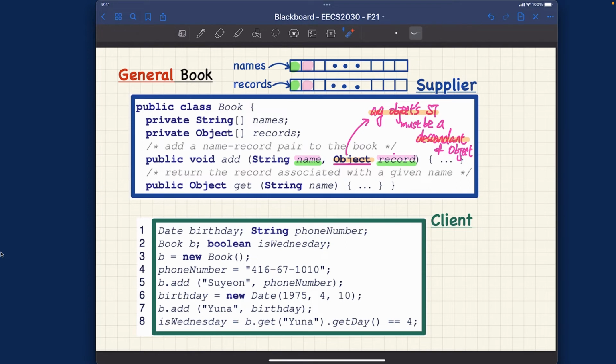How do we get, given a particular name, assuming that the name is actually valid, right? You can also try to implement yourself by saying if the name doesn't exist in the names array, in that case you might throw certain exception. I'll leave that to you.